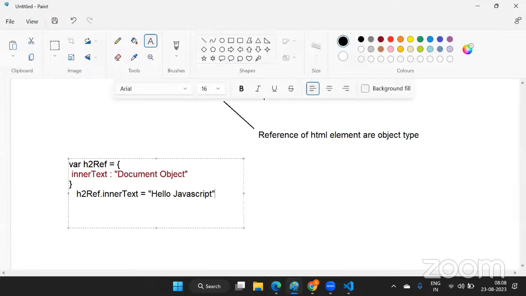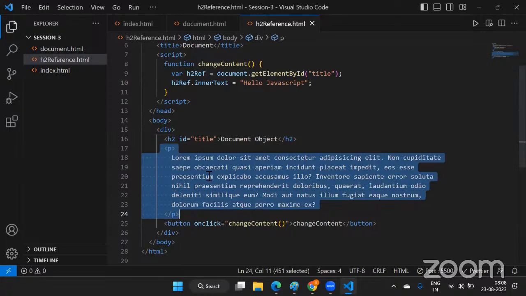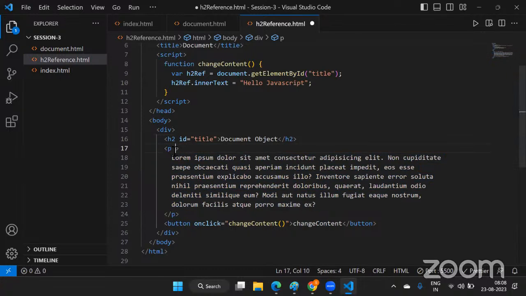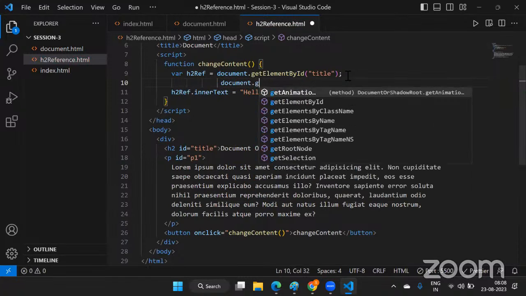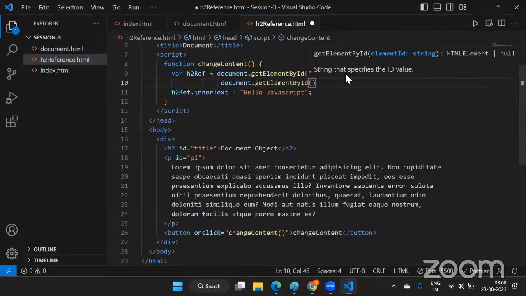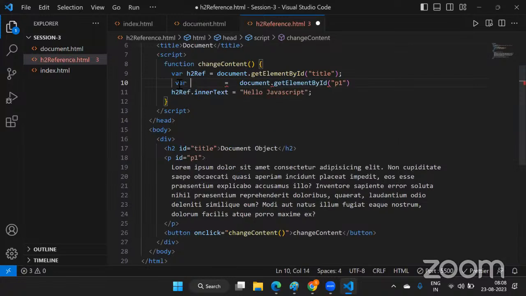Here I just tried to make you understand how to access the reference of any HTML element. Suppose I want to access the paragraph. I will give an ID to this paragraph and use the same function, document.getElementById, and this time I will pass P1. Document.getElementById will give me the reference of the paragraph. So just catch that in some variable. Here I'm taking pRef.